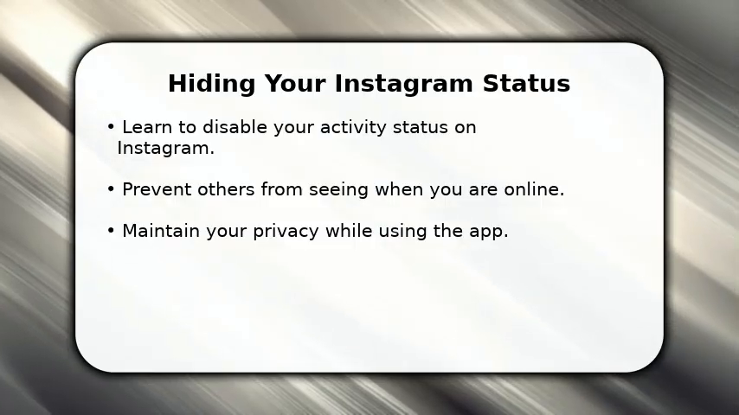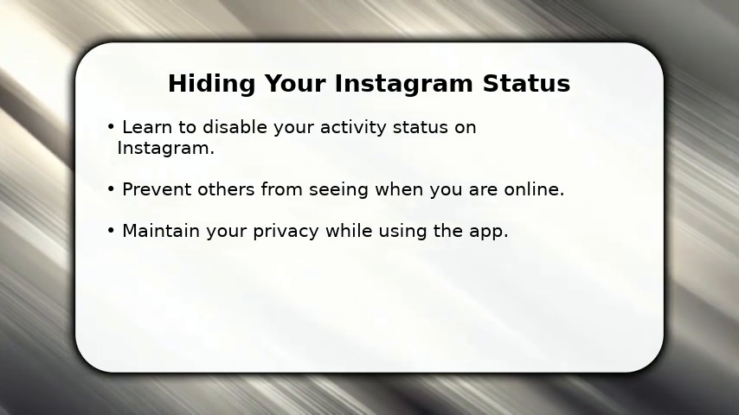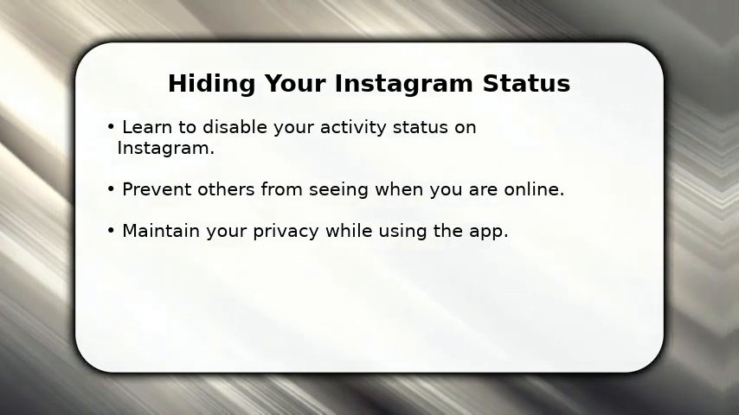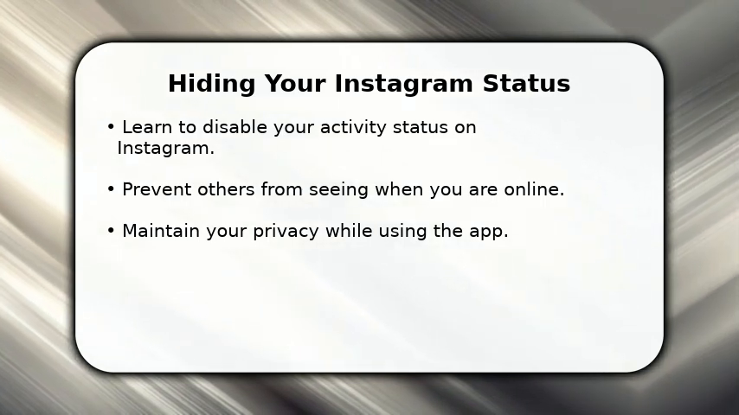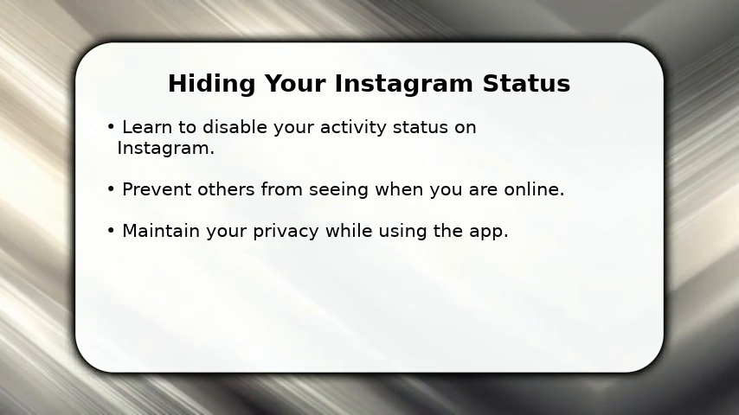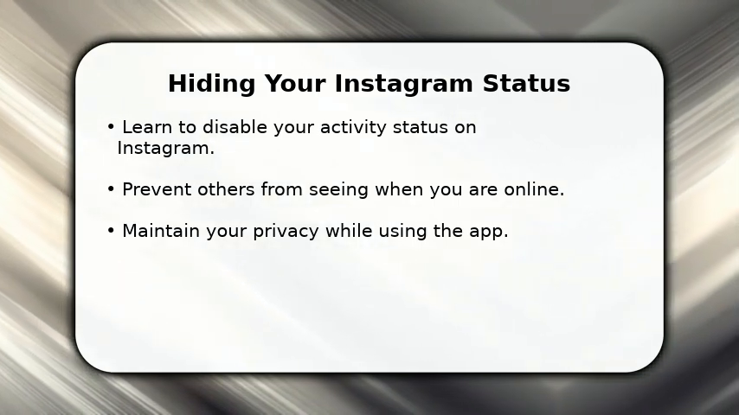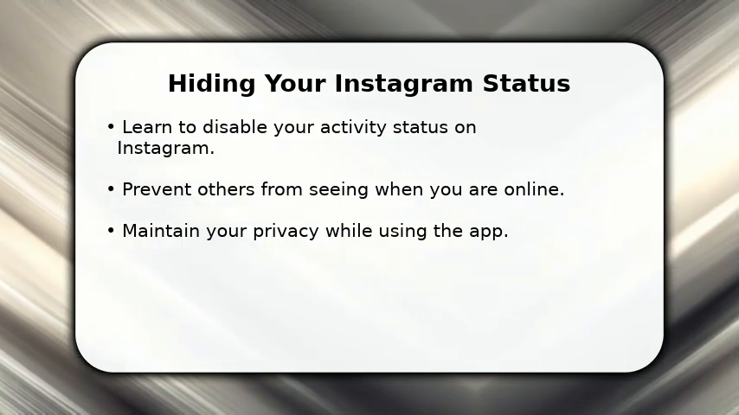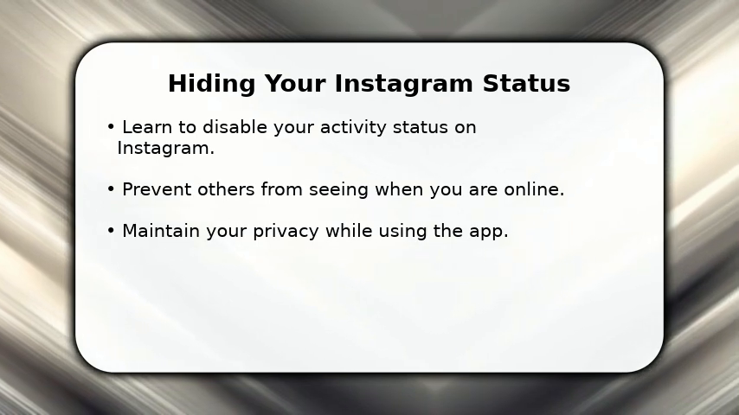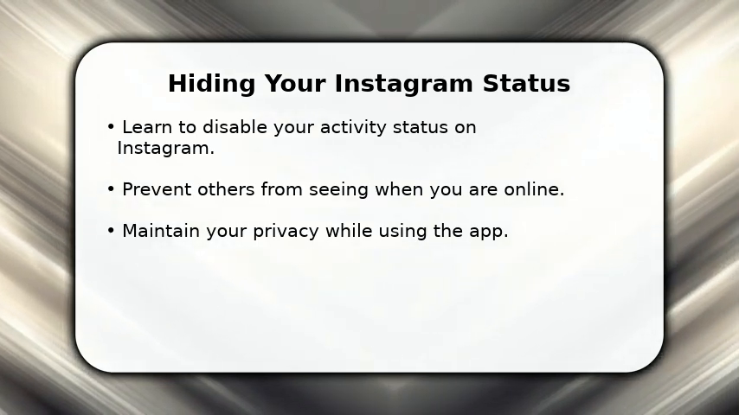In this video, I will explain how to hide your online and last seen status on Instagram. This easy guide will help you take control of your privacy settings. By following a few simple steps, you can prevent others from seeing when you are active or when you were last online. It's a great way to enjoy the app with more discretion and peace of mind.